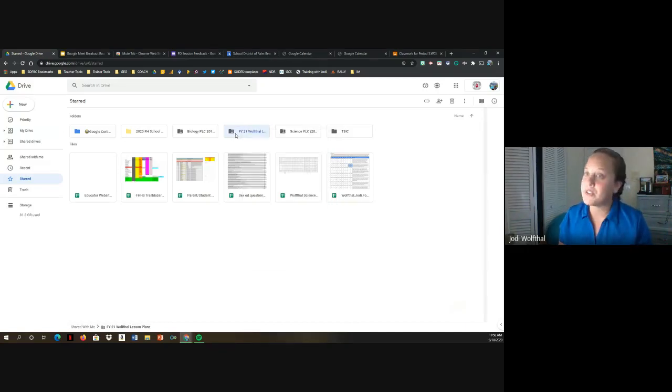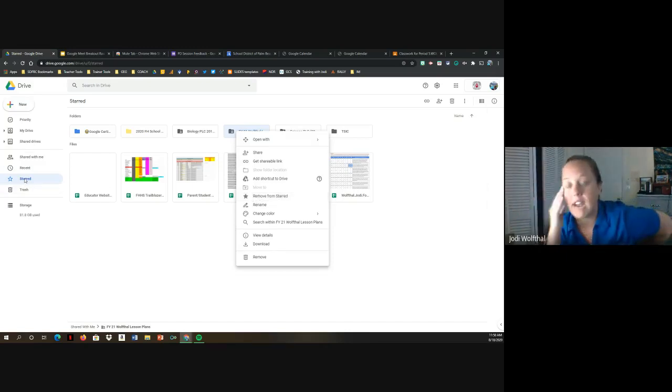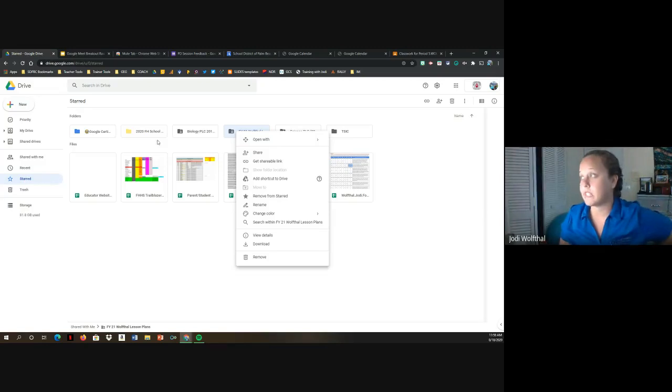Our new lesson plan folder that I just got from McDonough or Rivera. I don't remember who sent it out, but I'm sure you guys also got one. What I did is I just right click it and it says remove because mine's already starred, but you can add it to your starred list. And then it has it right in this section, so you don't forever have to go finding that file or folder. Okay, so that's a really easy way to help you guys also.